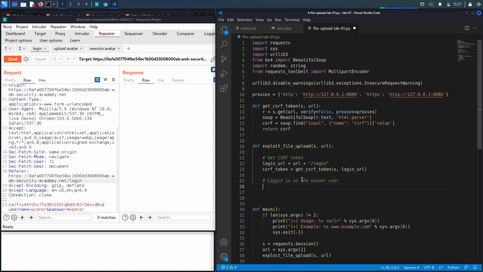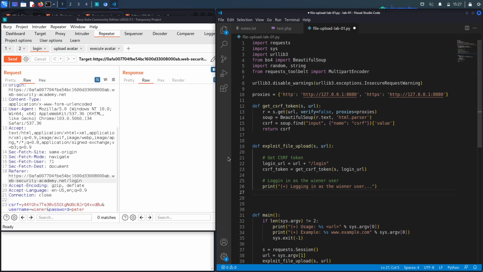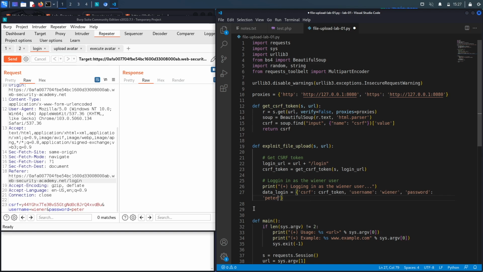as the regular user. So we'll print a statement saying logging in as the regular user. And we're going to save our parameters of the login request in a variable called data login. So that would be our CSRF parameter, which is equal to the content of the CSRF variable. And then we've got our username, which is just the username that we were given. And then the password, which is just the password that we were given.